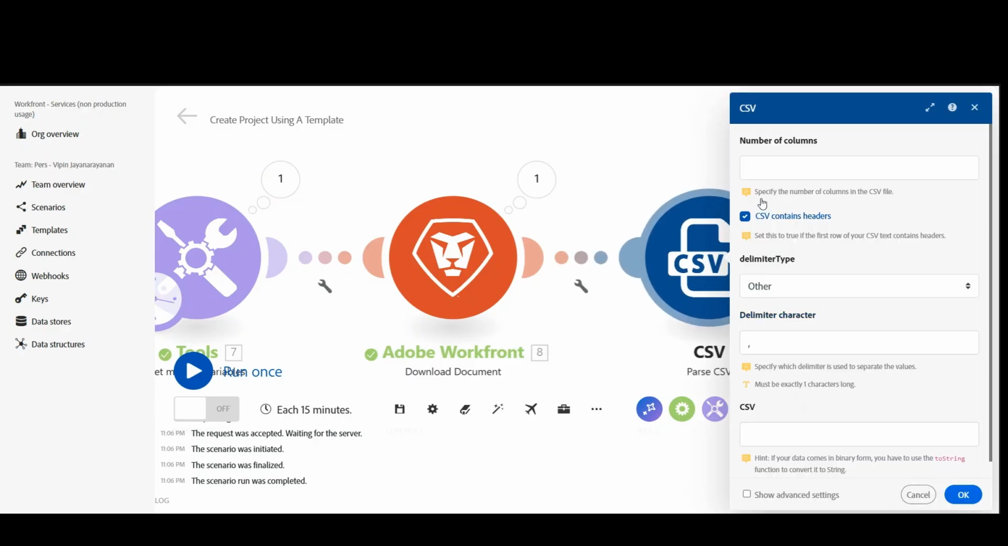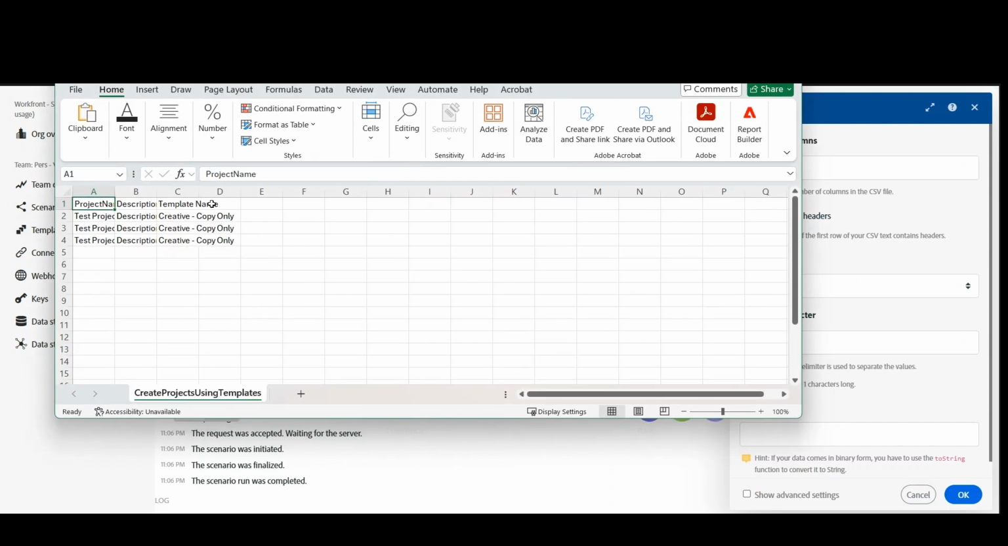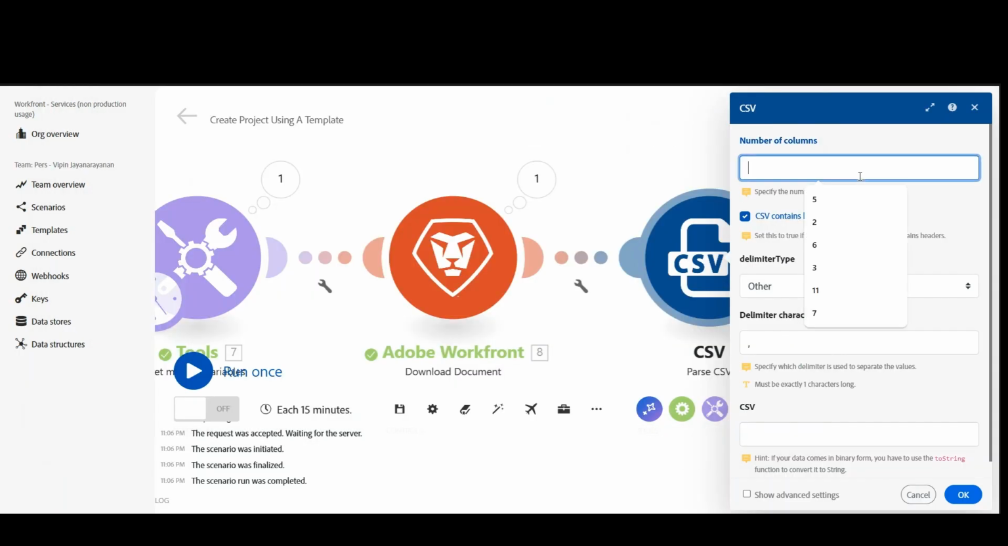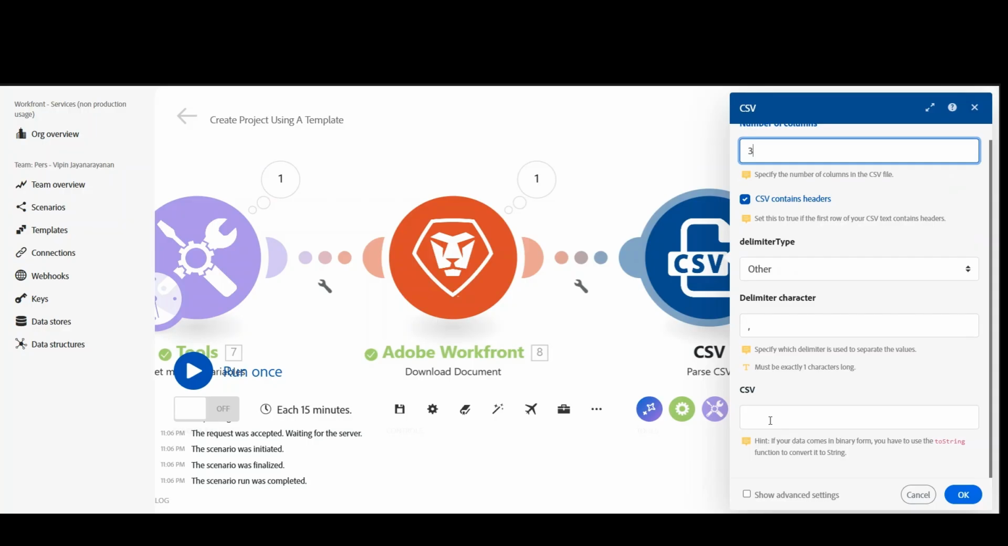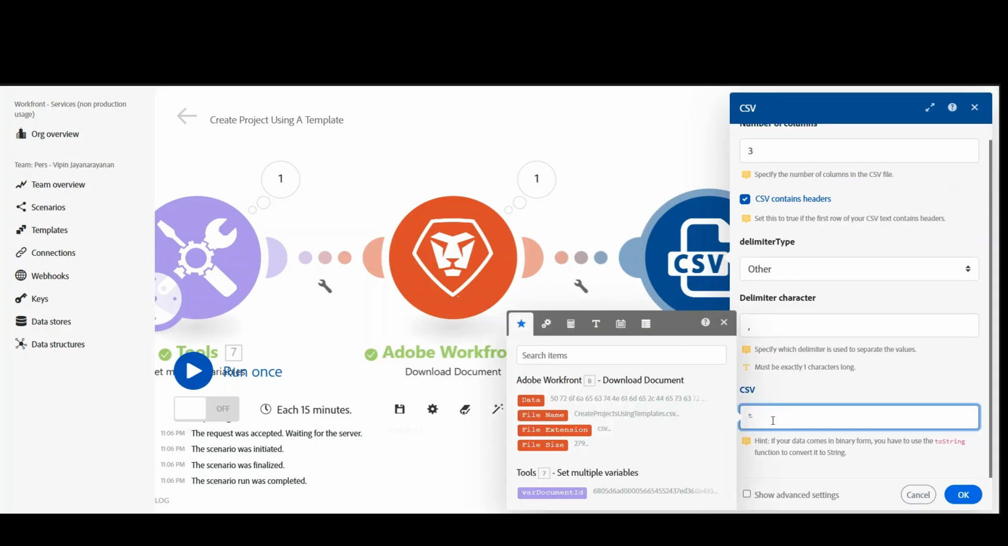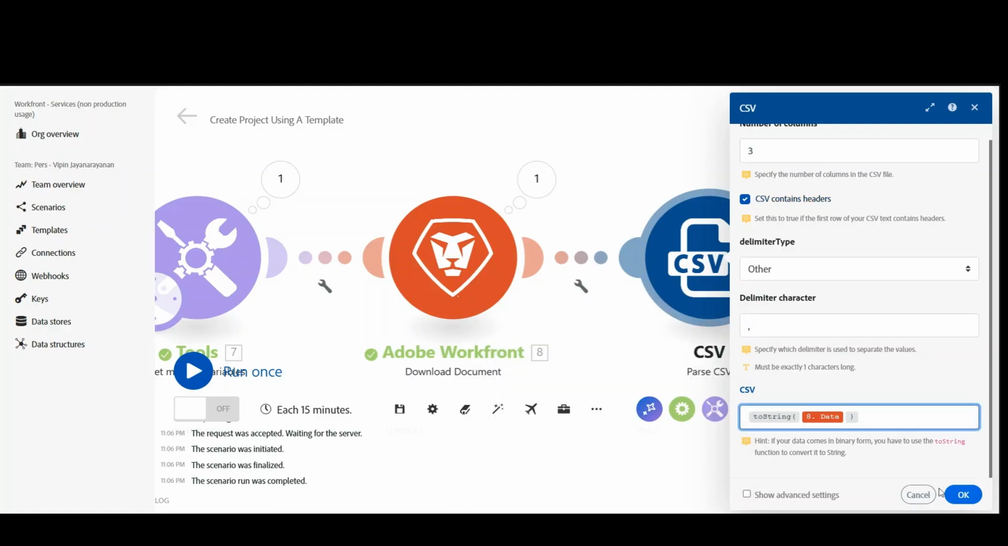And then how many columns do you have? You have 1, 2, 3 columns, right? So just add 3 there, and then delimiter should be comma, and for the CSV data, the binary data should be here, to string. Add the to string function, and give the binary data here, map the data here, and then it will be converted into a CSV format. This module will convert this into a CSV format. That's what we need. So perfect.